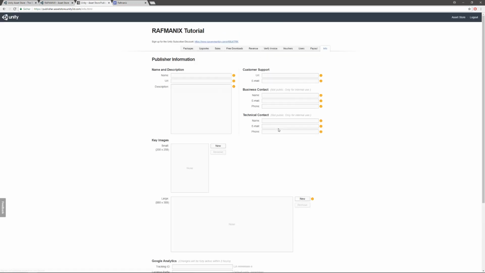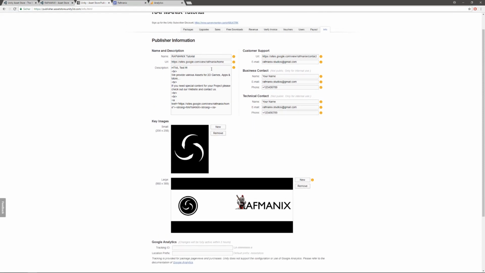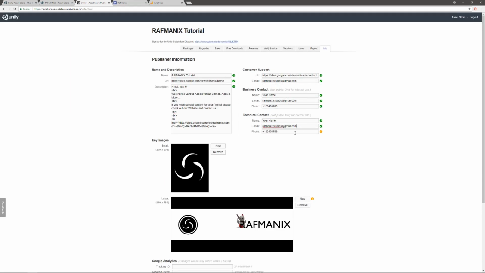As I said before, here you can change everything you filled in at the first login of your publisher account. If you need any changes, you can make them here. Even the key images can be changed later if you want.